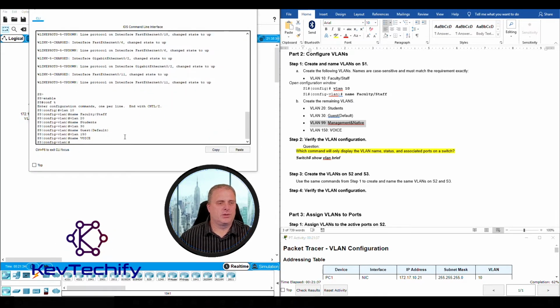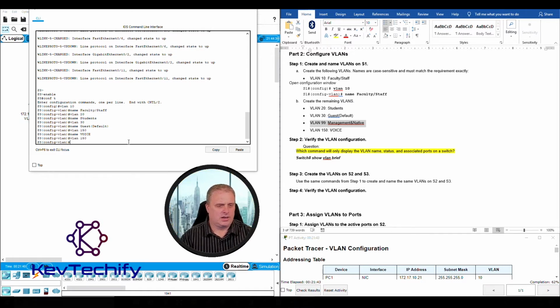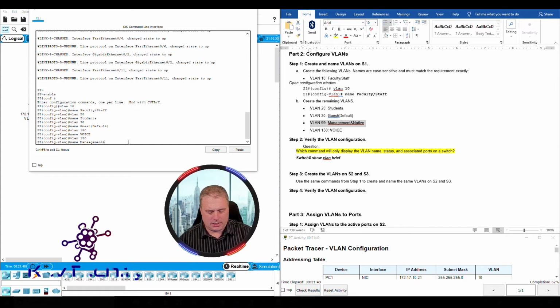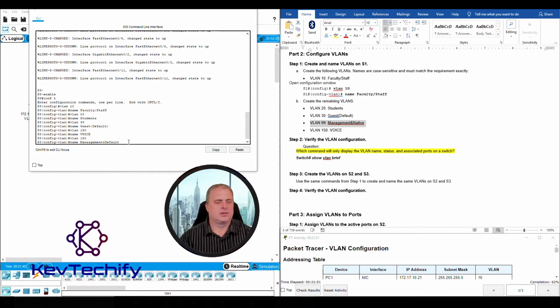Let's open up S3 quickly. Create VLAN 150 and name it management and default.